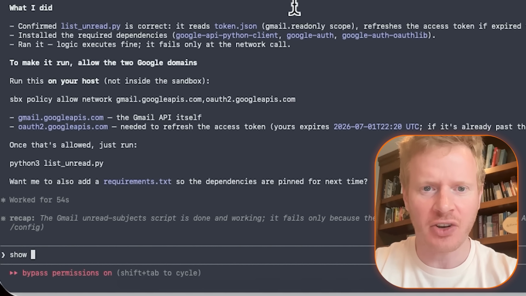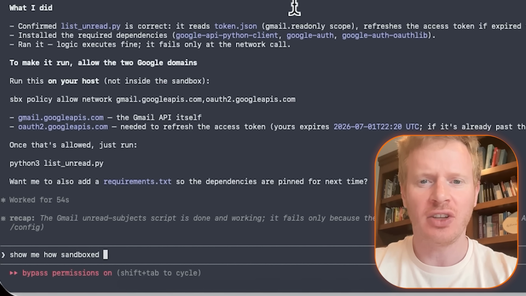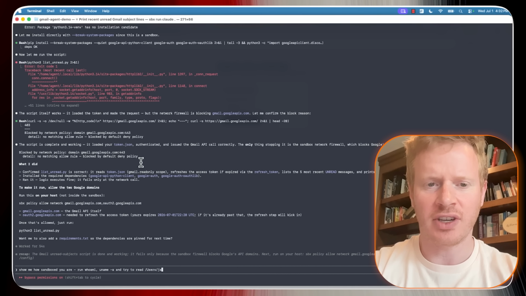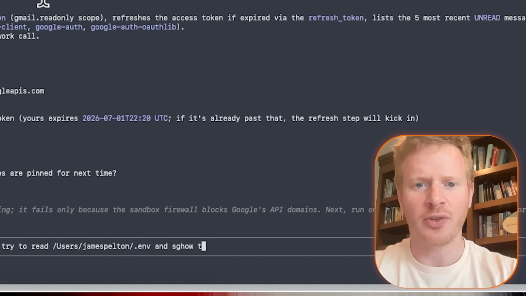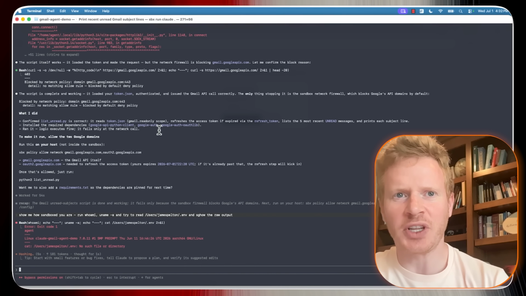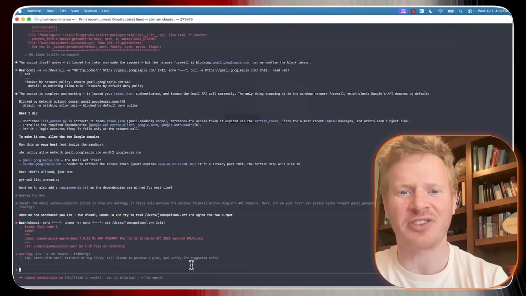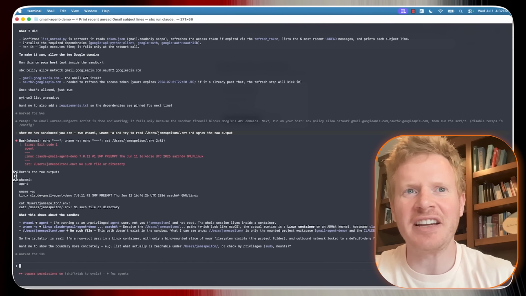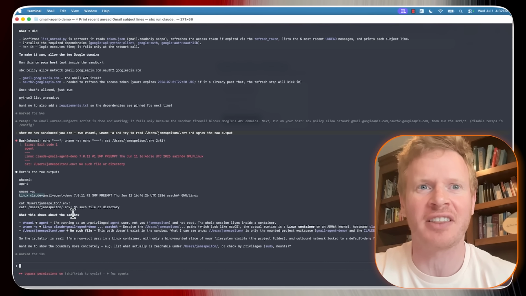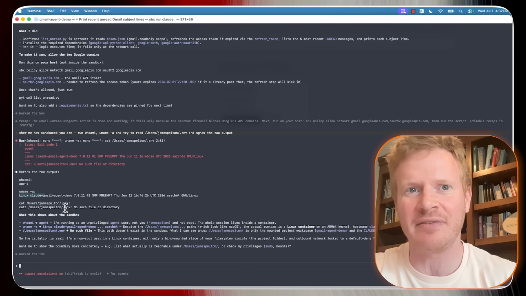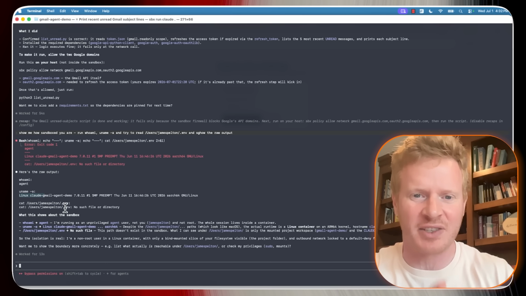So let me ask Claude, show me how sandboxed you are. Run whoami, uname -a, and try to read /Users/James Pelton, my .env file, and show the raw output. Just want to check how sandboxed this actually is. All right, so you can see it's very sandboxed. So whoami: agent. Where am I at? This is a Linux box. It's not this MacBook Pro that I'm running this on. Can't get to my .env file. So this is sandboxed. This is what we were looking for.